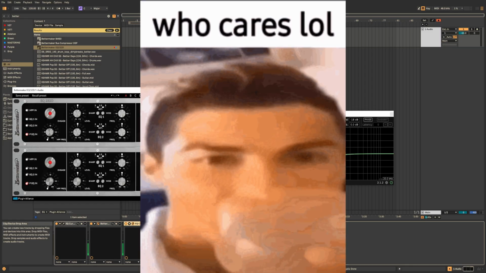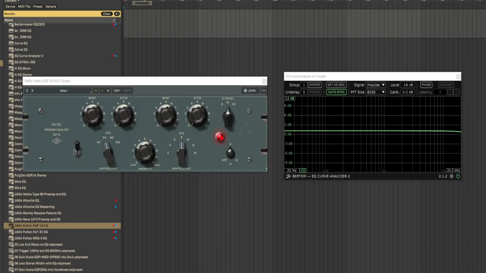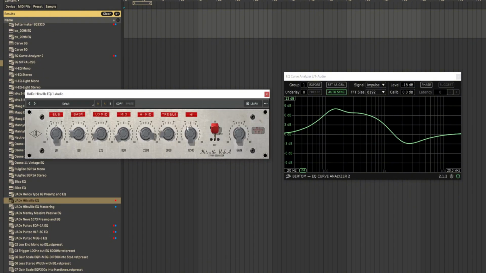Now, why should you care? Three reasons. Number 1. Education. Turn on an SSL or Pultec emulation and just twist the knobs, watch the curves, you instantly understand their character, why the shelf sounds so musical or how the Q factor changes. It connects your eyes to your ears.